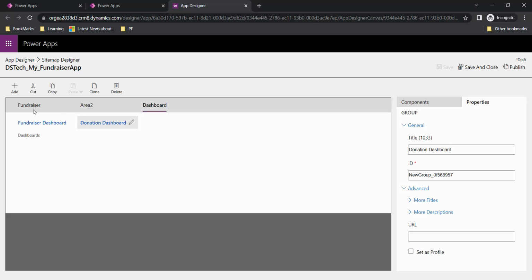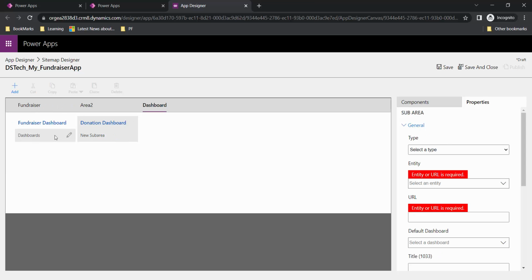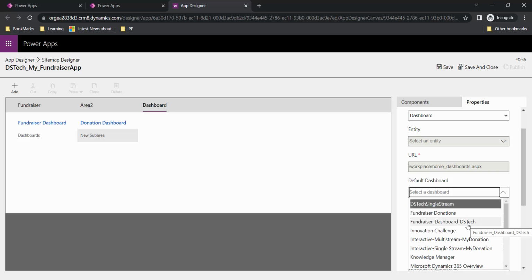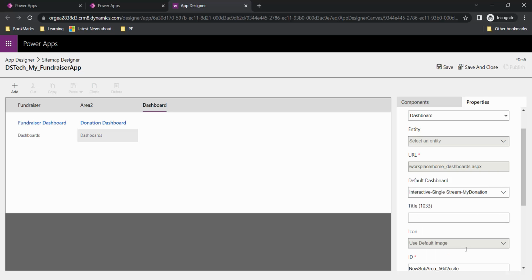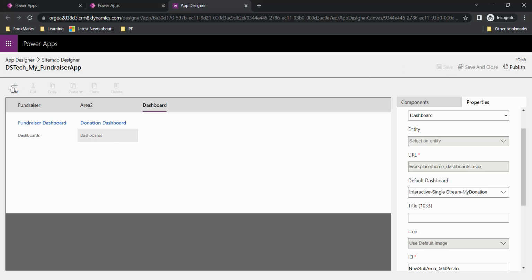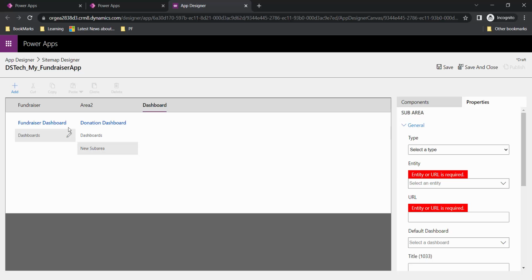For the donation dashboard, again I will click on sub area. I will name it donation dashboard, or I will name it dashboard only. I will select a type from here, dashboard, and then I have to select a dashboard. My dashboard would be interactive single stream. This is done, and another sub area I will select.